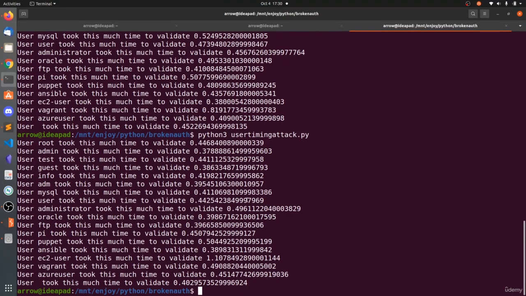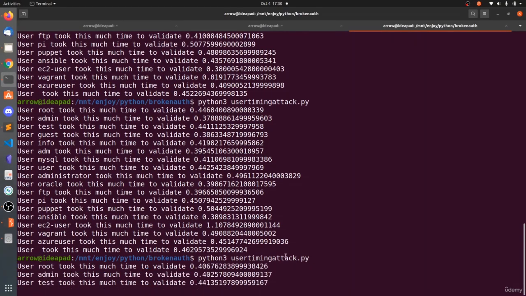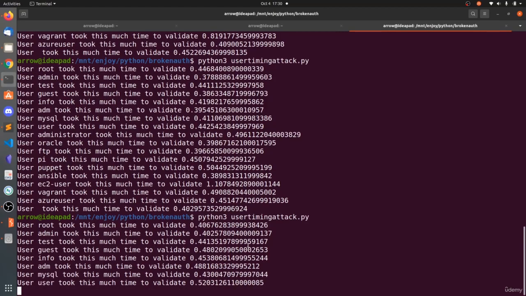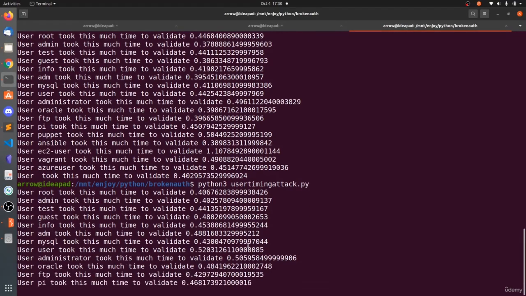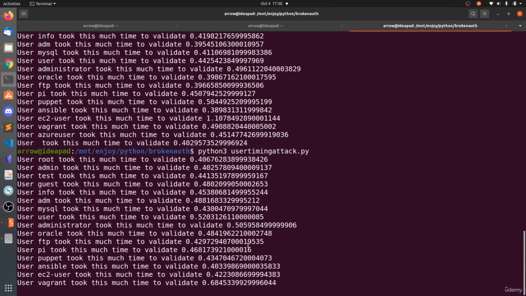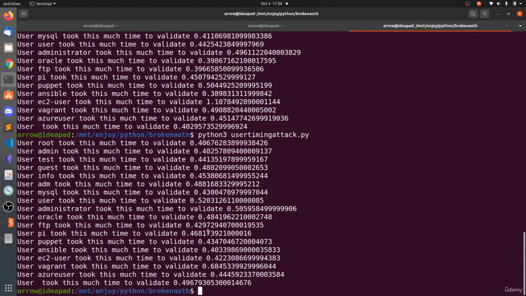So administrator can also exist in the database, so you can try that. You can run this multiple times to get more accuracy. So you can see user took 0.52 and vagrant took much more time, 0.68.